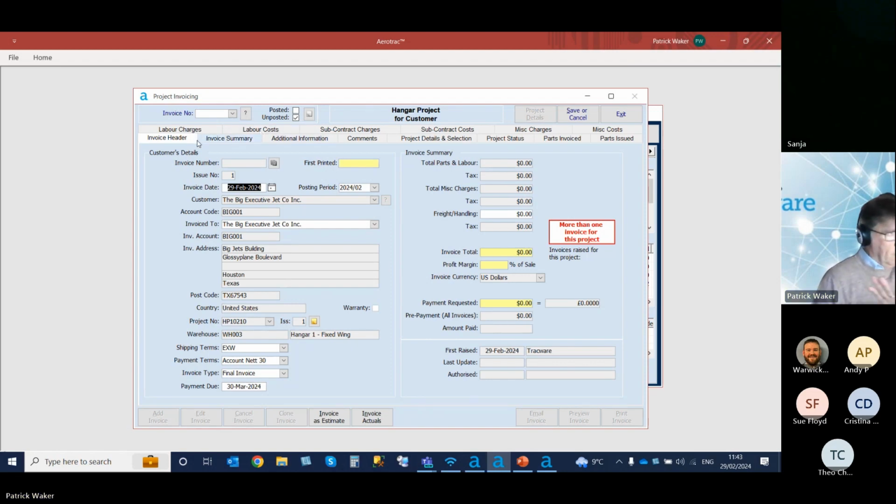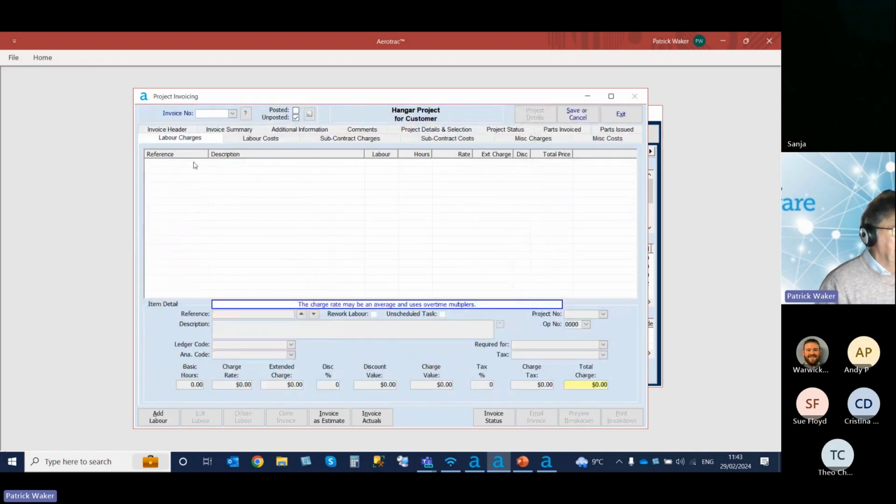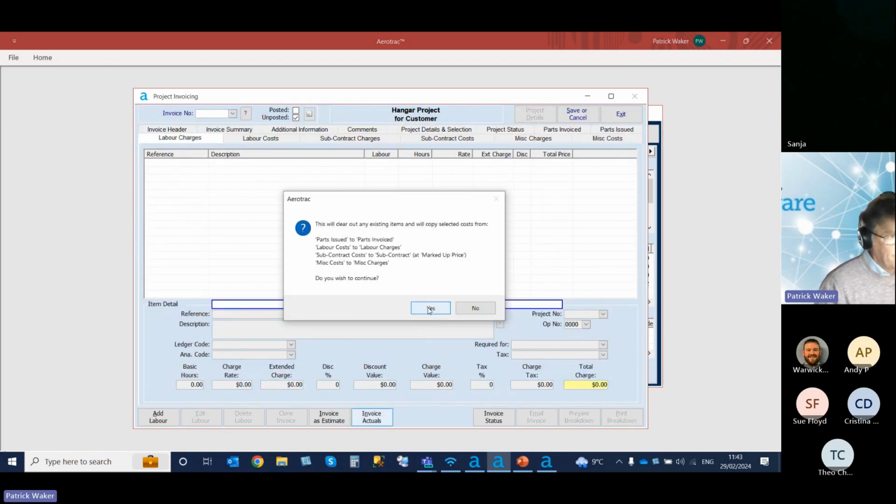So again, Aerotrac breaks up into the four broad categories: parts, labour, subcon, miscellaneous. You've got a charge basically that shows what the costs are, and a charge of what the labour charges are. In this case, I'm just going to hit invoice actuals.